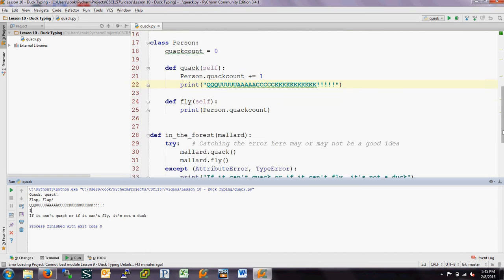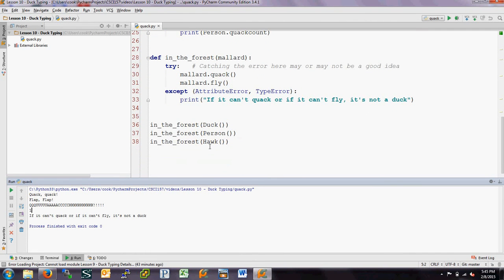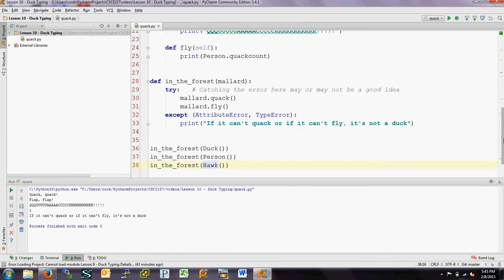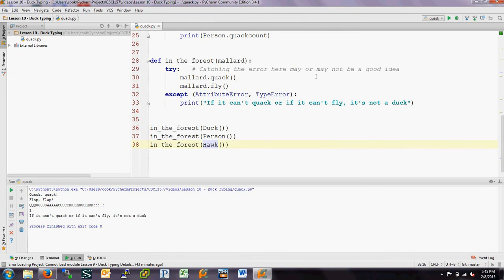And then when we try it with the hawk, so we pass in hawk, and we call hawk.quack and hawk.fly, then we get an error. So it doesn't do anything in this try block. It goes right to the exception and says, oh, it couldn't quack, so it's not a duck. Okay, so again, in other languages, you explicitly state the type of a variable, and in Python, you don't.